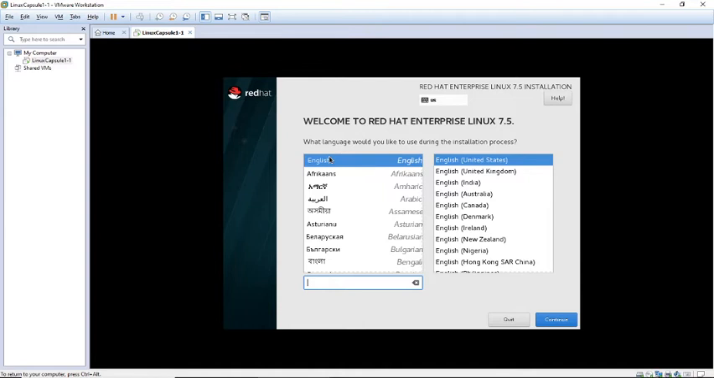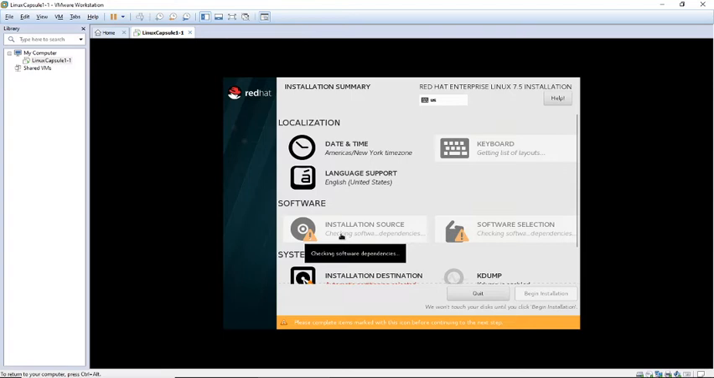A welcome screen will appear where you will select the language you will use during this installation process. I'm selecting English, United States. Then click Continue. The installer is preparing the media and software selection. Everything was prepared at this time, but we need to adjust some options.